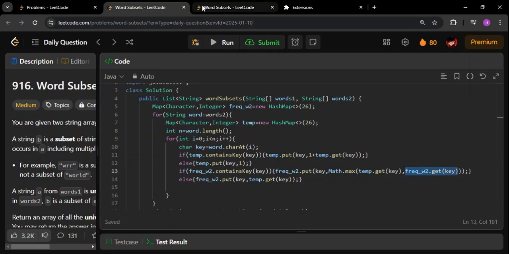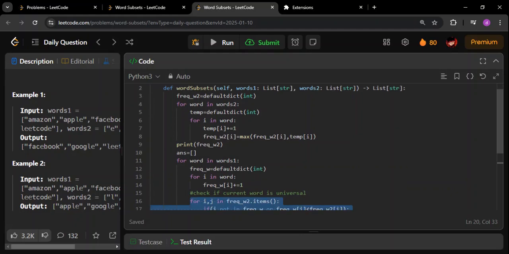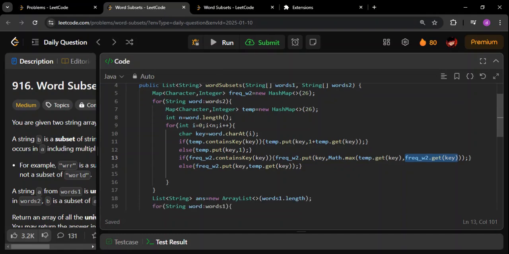That's why I always show Python first, because see here, that's what we are doing here. This is very much readable according to me. The Java one is not at all readable. That is my personal opinion. So we are comparing these two, and whichever is highest, we are going to store that in frequency.w2. As simple as that.